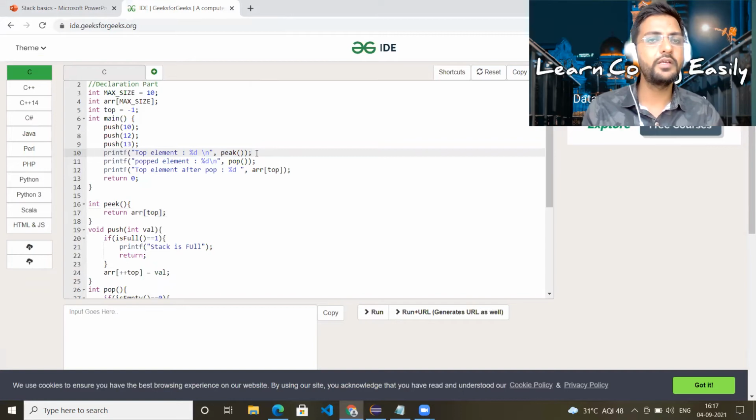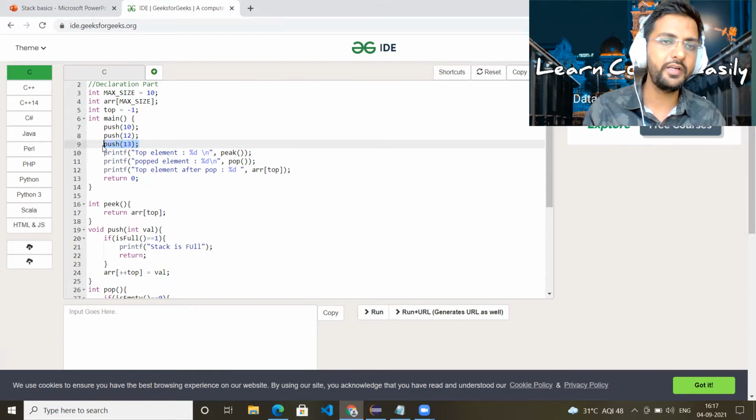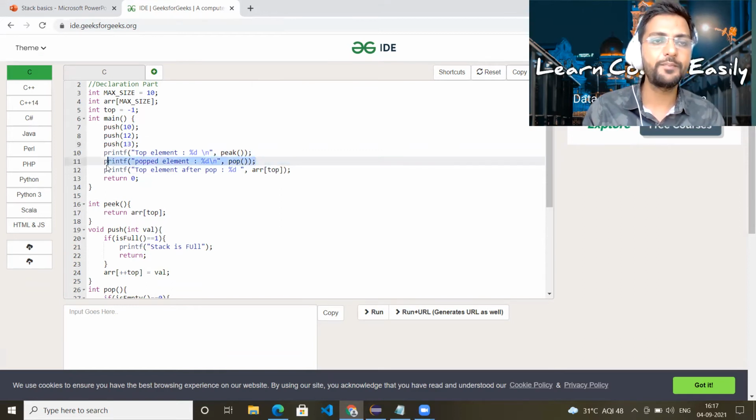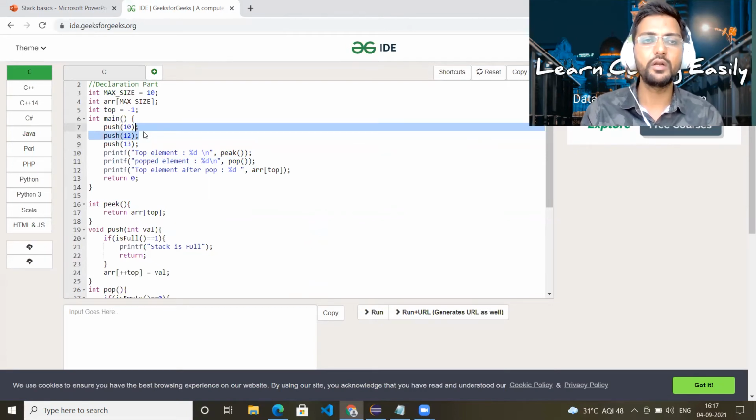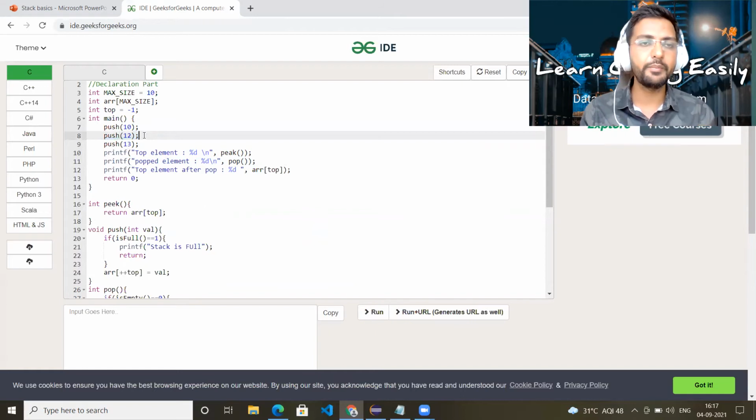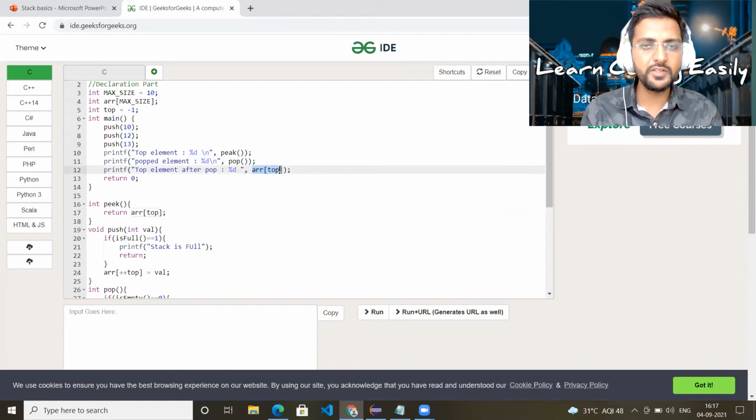So first of all, we are printing the peek. So peek should come 13, because it is on the top. Now you will pop the element from this stack. The element which we pop will be 13. So again we are printing the popped element. Now once it is done, our stack has 2 elements only, 10 and 12. Now 12 became the top element of the stack. So again we will print the peek of this stack. Let me just write down peek here.